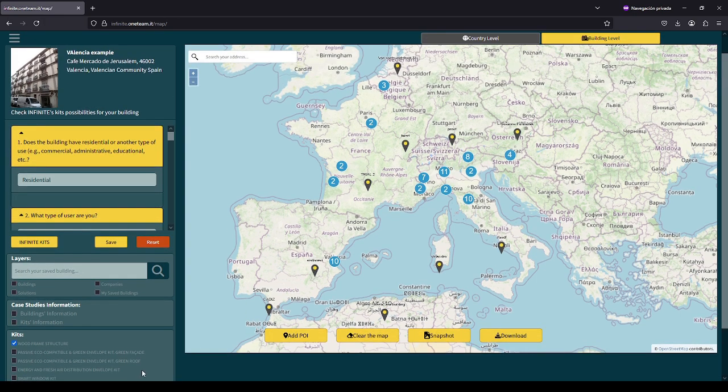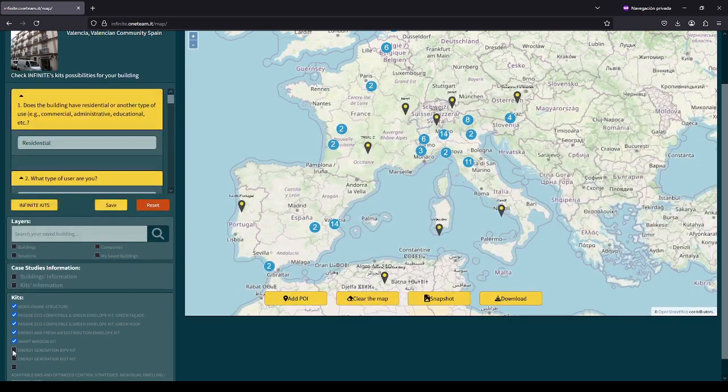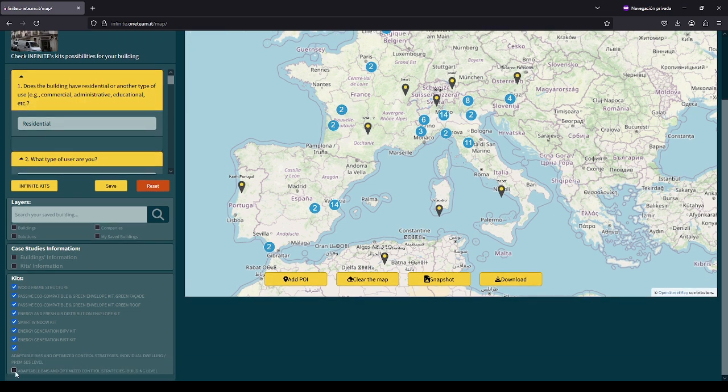For example, the user can visualize the buildings where the green envelope facade kit, the green envelope roof kit, the energy and fresh air distribution envelope kit, the smart window kit, the building integrated photovoltaic system, the solar thermal generation system, the adaptable building management system and the adaptable dwelling management system.